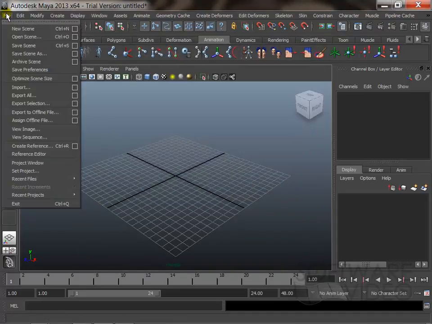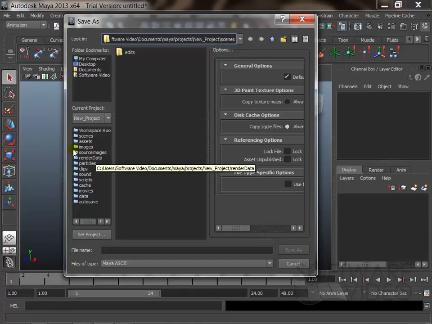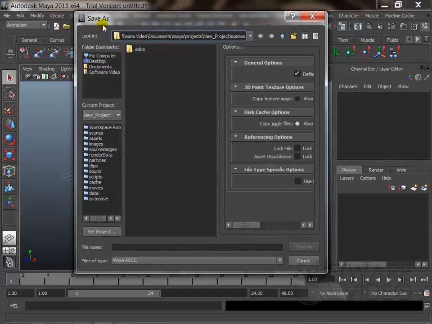So if we go to File and we go to Save Scene As, you can see that it goes to our Documents, Maya, Projects, and our new project, and then it goes into Scenes. So whatever project you have set up, Maya will automatically save in the Scenes folder. And Save As just basically lets you choose the location of where you want to save it, and also what you want to name it.